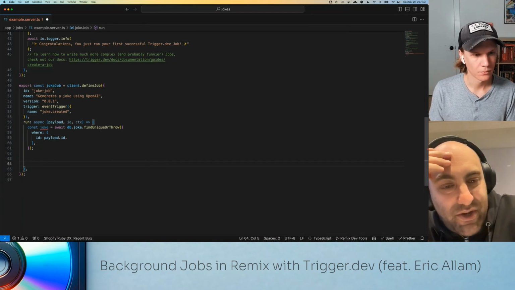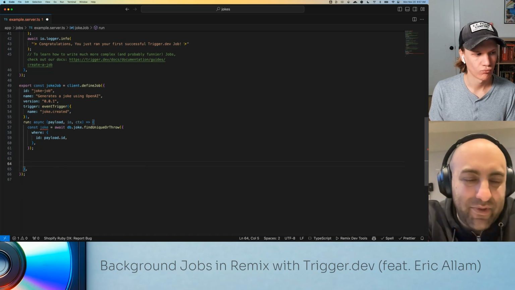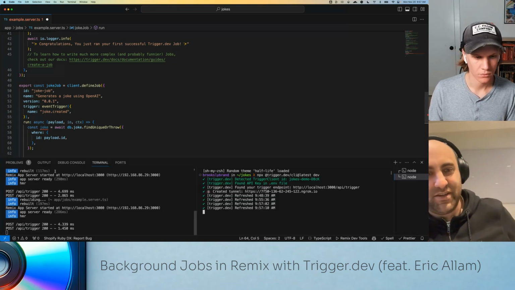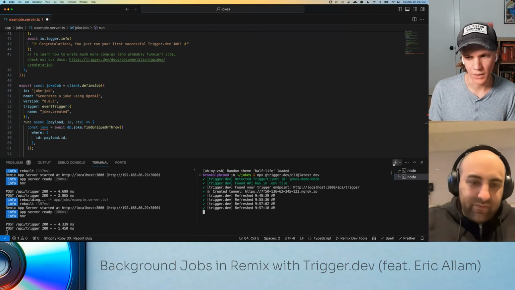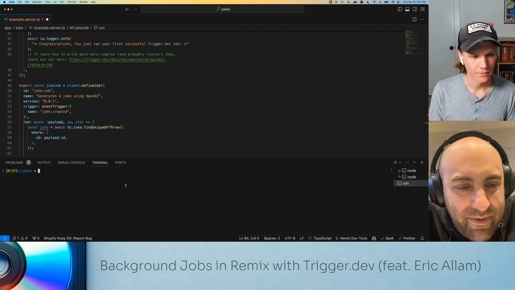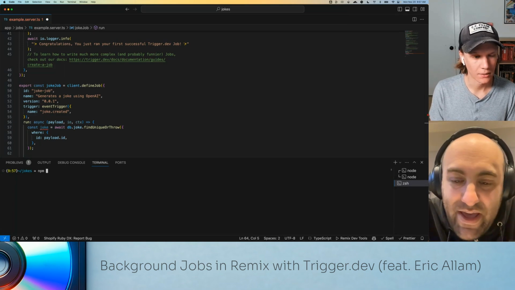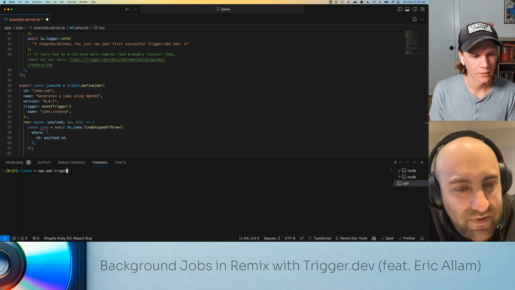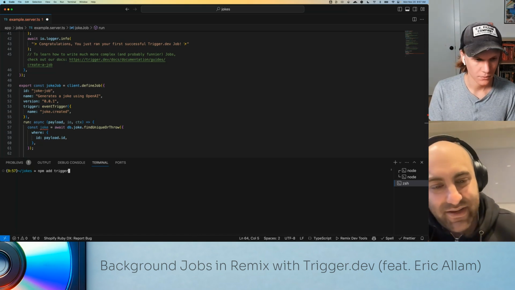So we need to add our OpenAI integration. You can open the terminal. It's a different package. Do I need a new terminal? I assume. Yeah. So just do npm add @trigger.dev. Install works as well. But it's @trigger.dev.